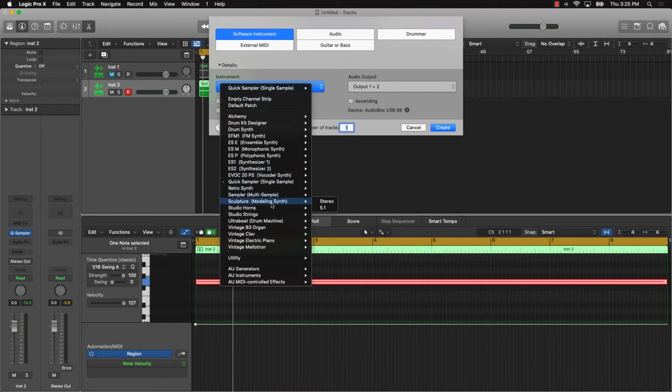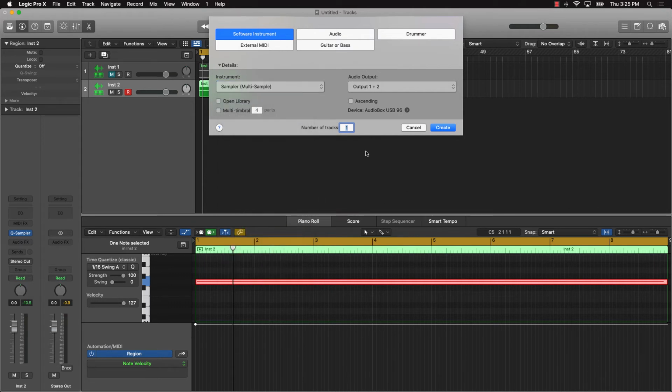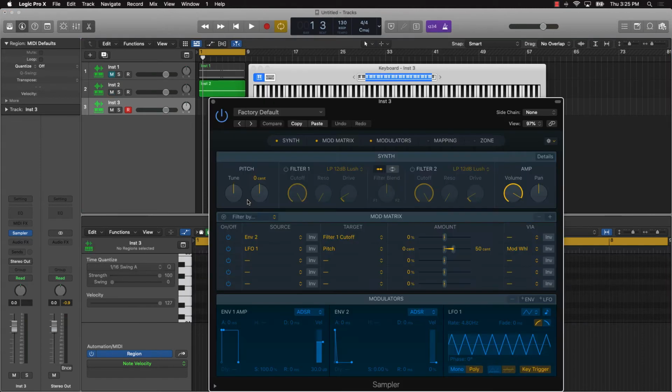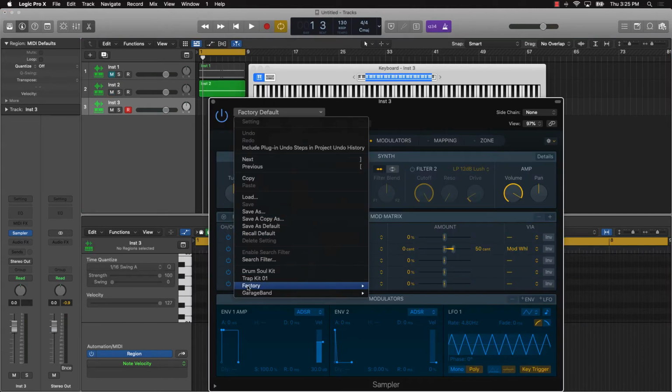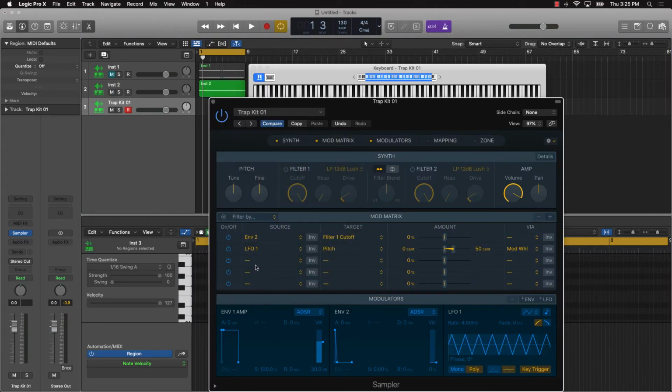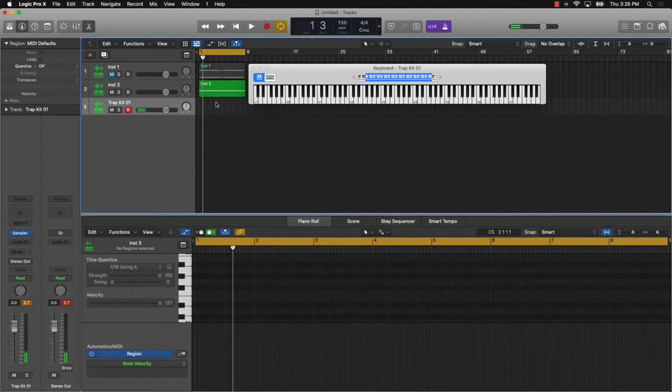We'll be using this multi-sampler. I already loaded the drums in there. Let me just get a kit here. We got a trap kit. All right, so we'll just use this snare right here. And then this is going to help give it the vibe of what we can do with this sample.